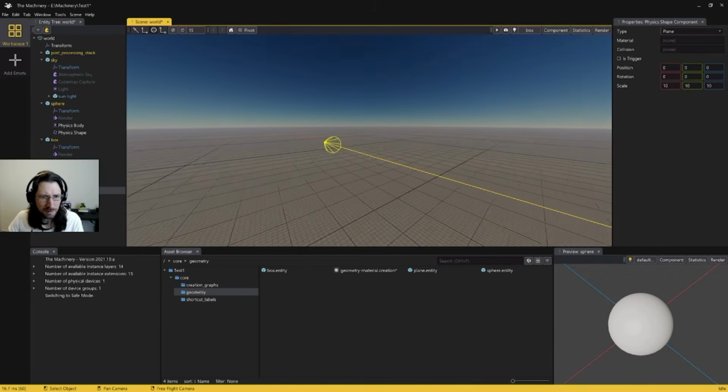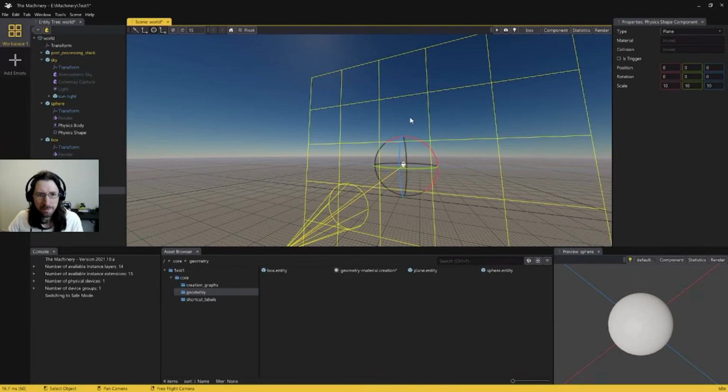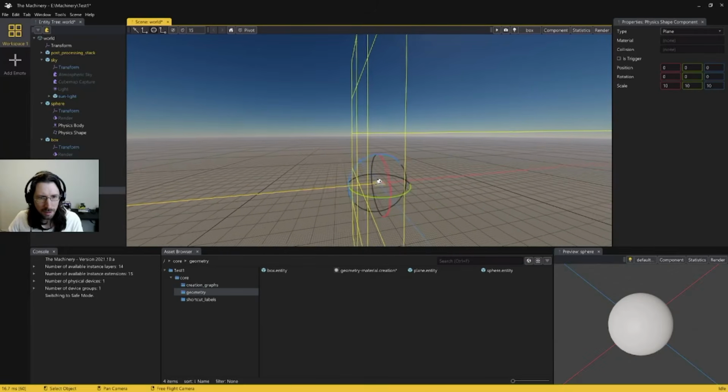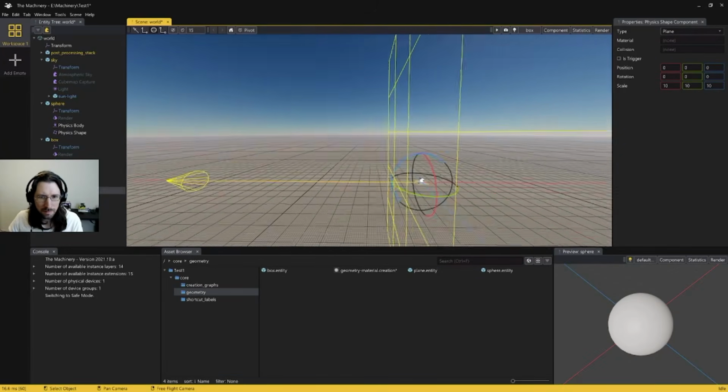Oh, it's part of the physics shape. Why is this all the way over here? I'm so confused. This is a plain physics shape. This is what it looks like. Okay. Well, I think I kind of see what they're going for, but it's very, very confusing.